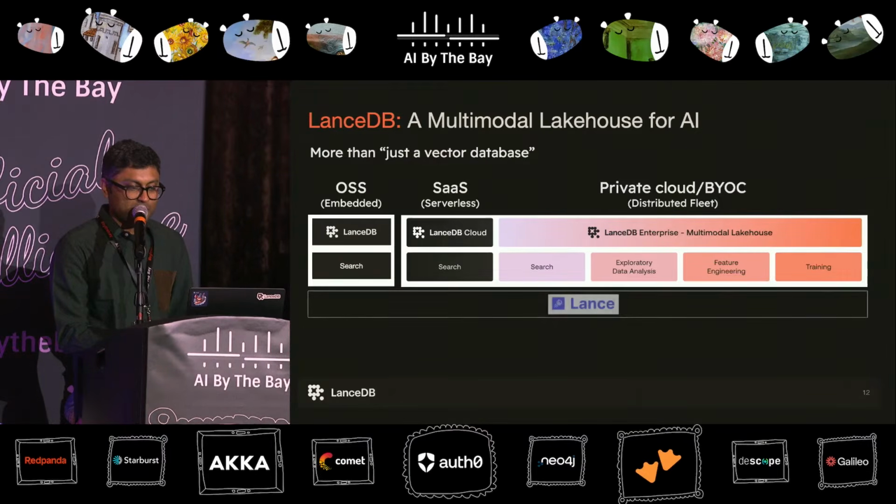So all of these products are built on top of the open source Lance format. And it's incredibly easy to get started with LanceDB right away. You can just pip install it and import it as a library in Python, TypeScript, or Rust.